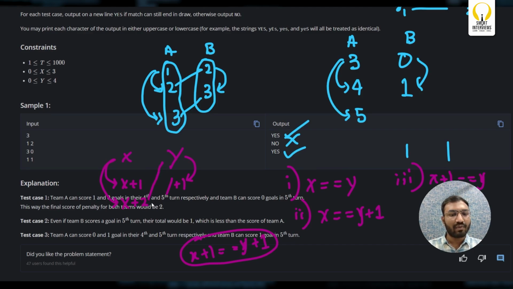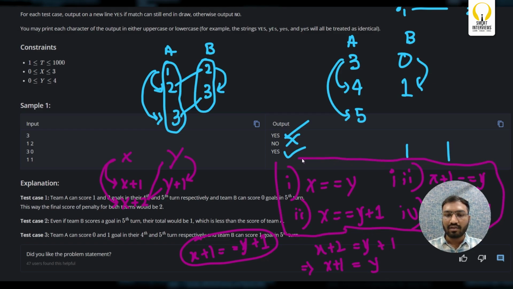Next, x plus 2 equals y or x plus 2 equals y plus 1. If we subtract 1 on both sides, we get x plus 1 equals y, which is already taken. So checking these four cases would be sufficient. If x and y are the given inputs and one of these cases is true, then we can simply return yes or print yes. Else we will print no.